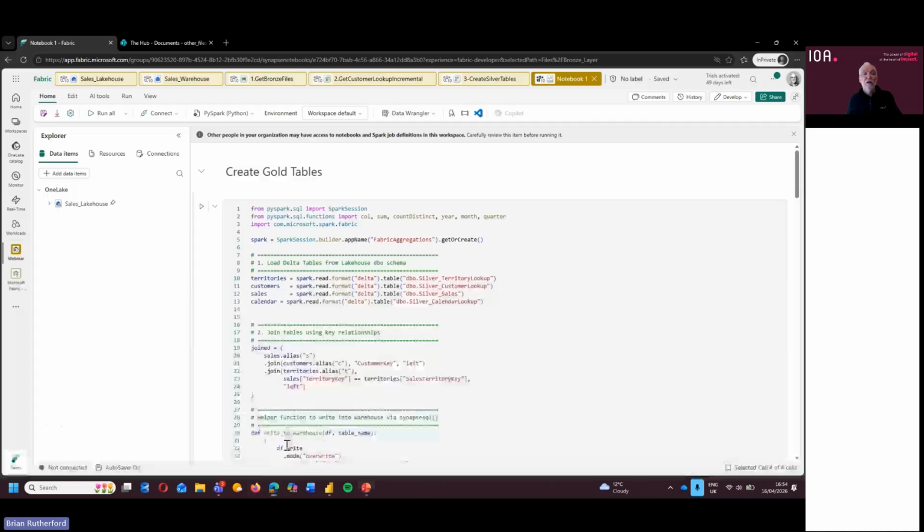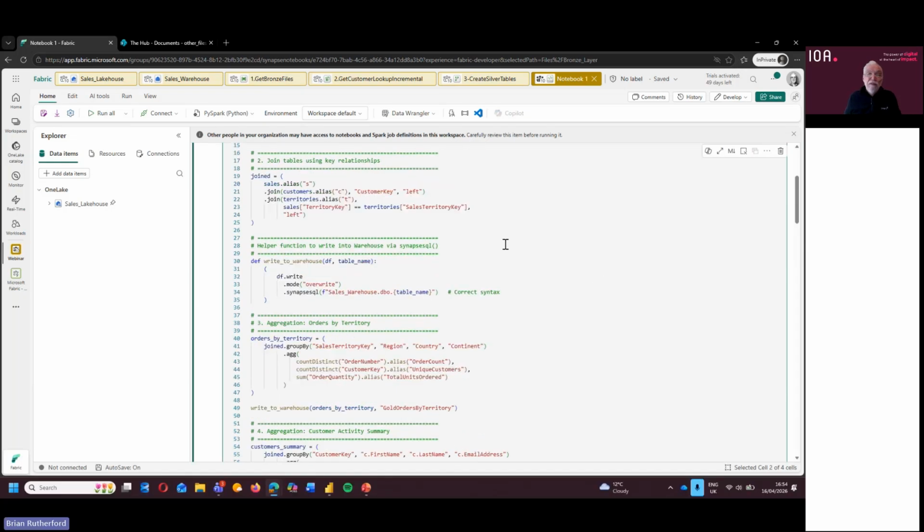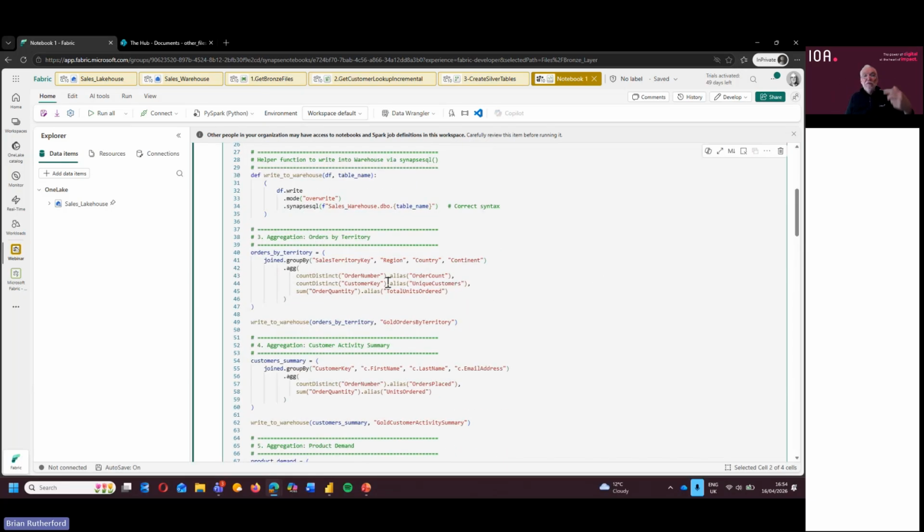So here we go back to our code. You can see I'm just saying read this table into this data frame called territories. I could have called it anything. I'm going to call it territories. Read, read, read. I'm creating 4 data frames. I'm then saying, right, could you go in, join them together, and then write them out to my warehouse?